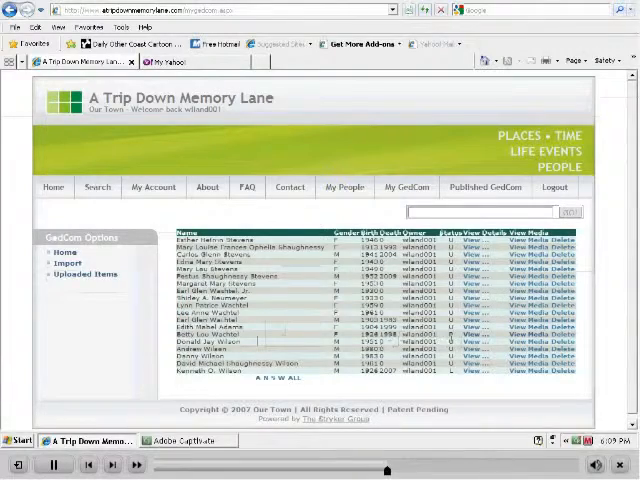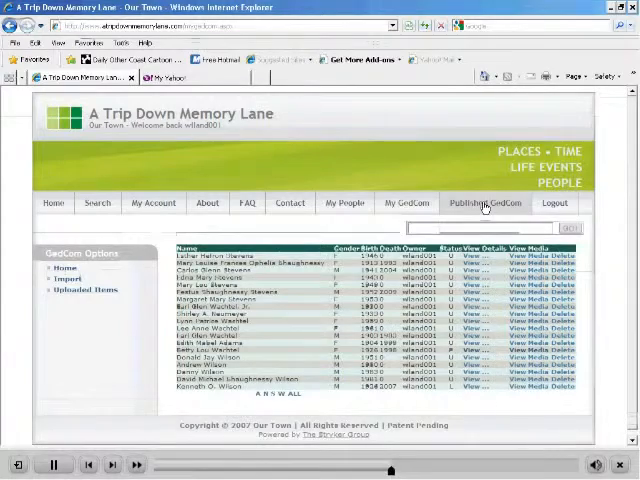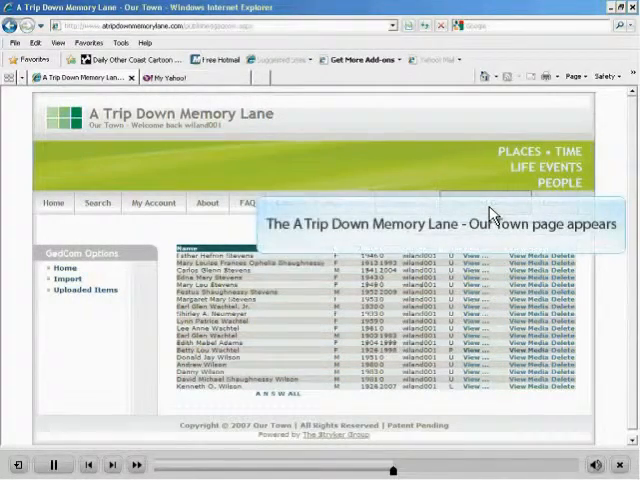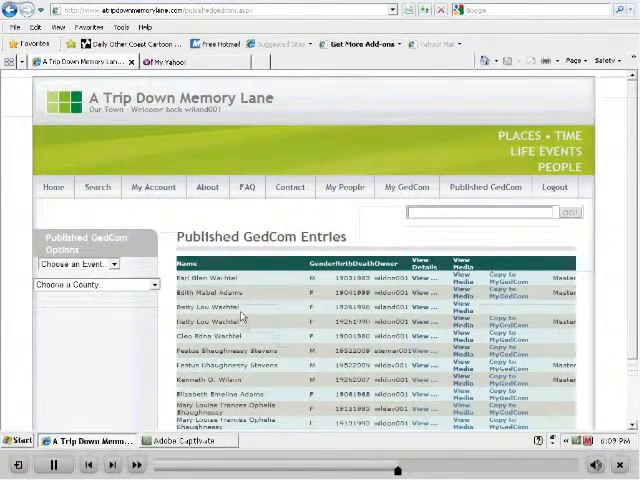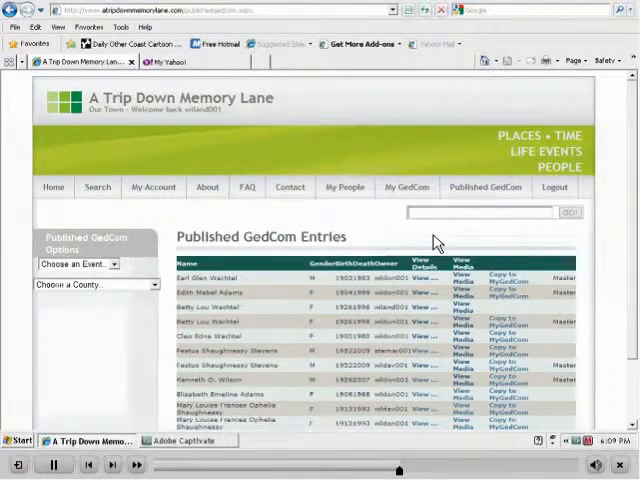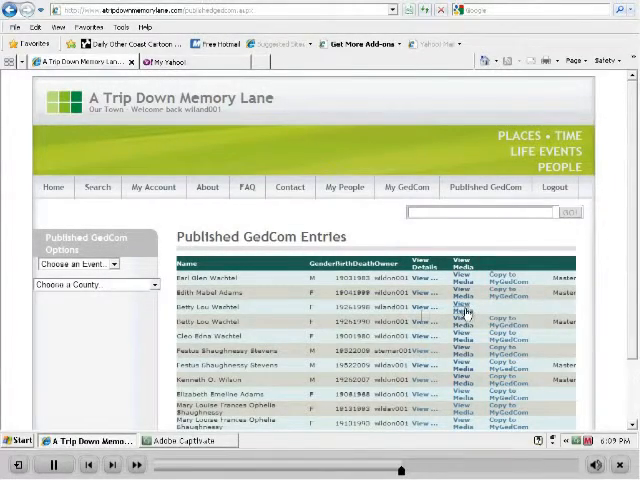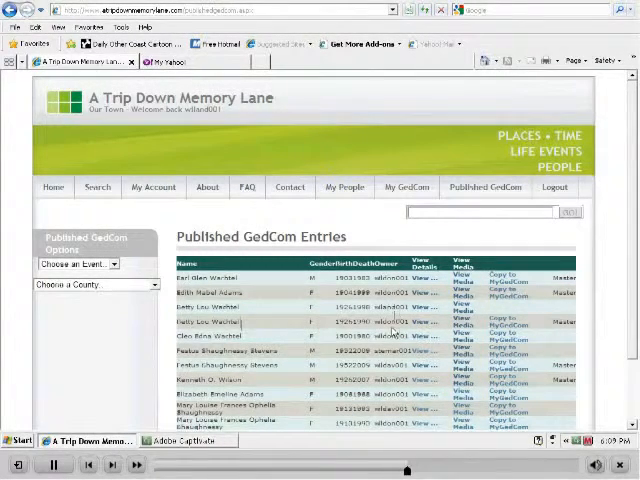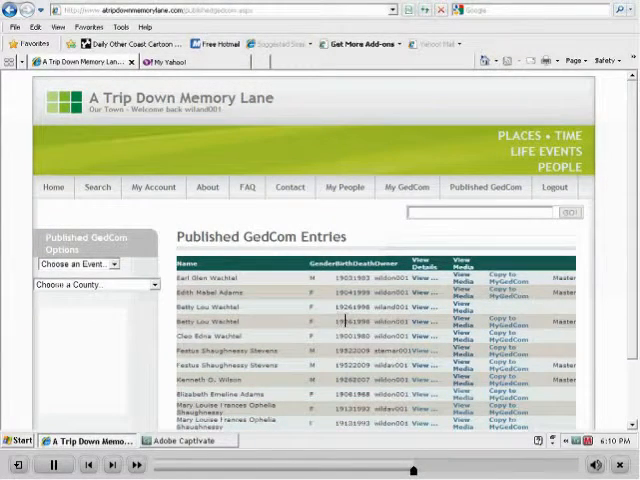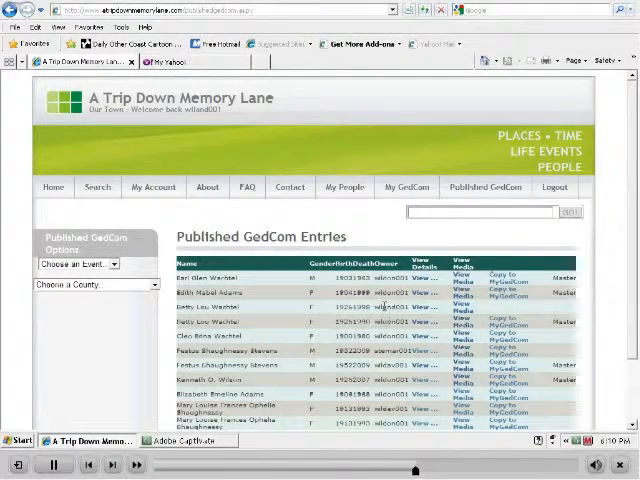So if we go to the Published Gedcom, we can see Betty Lou Wachtel, owned by Andrew Wilson, in a View Media. But now we want to associate these two entries for Betty Lou Wachtel, because the master for Betty Lou is Don Wilson, and we've already seen it's subordinated with Dave Wilson and Danny Wilson's media. We want to subordinate Andrew Wilson's media to this.